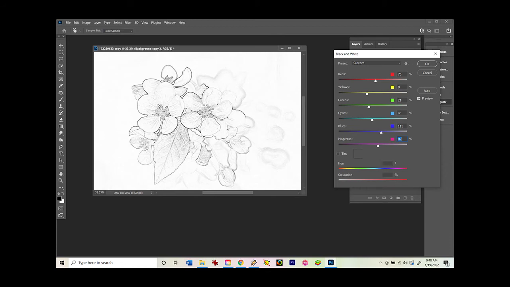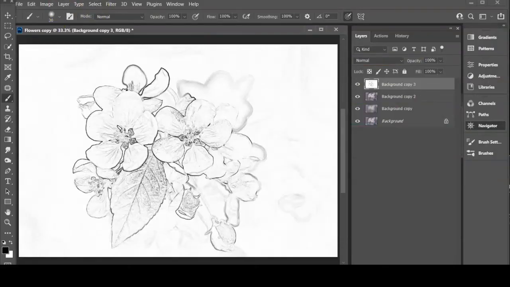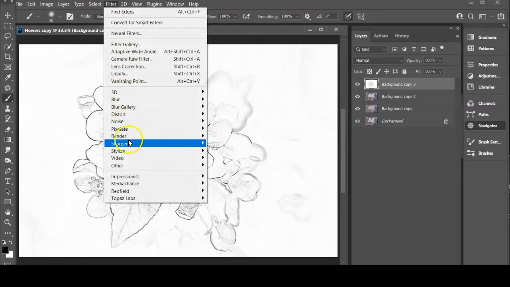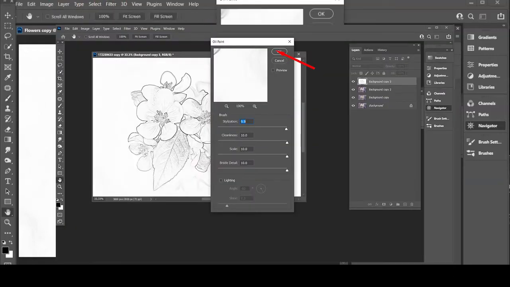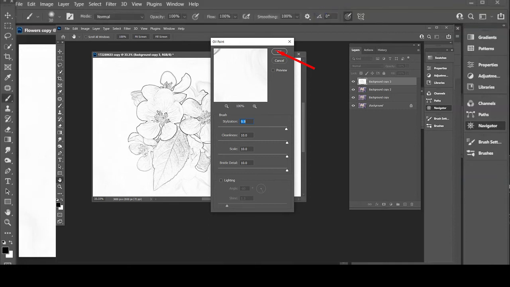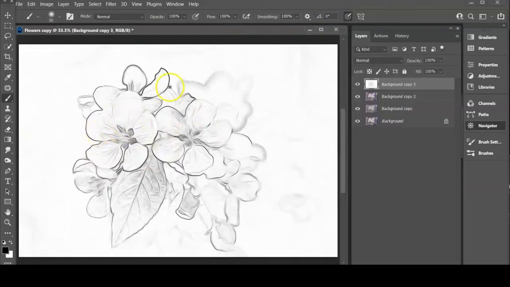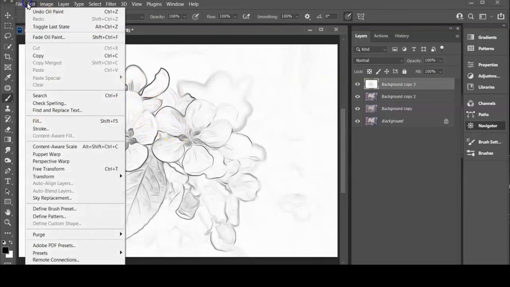Now I want to smooth out the lines a bit. Click on Filter, Stylize, and Oil Paint. I use this filter a lot and I keep them at full max. Click OK and you get a smooth image. Remember, you can always cut back. Go to Edit and Fade.